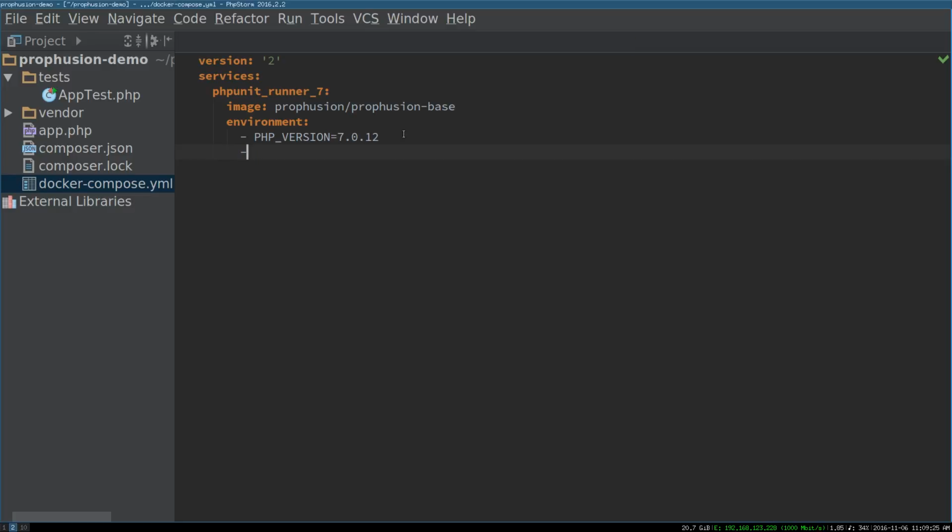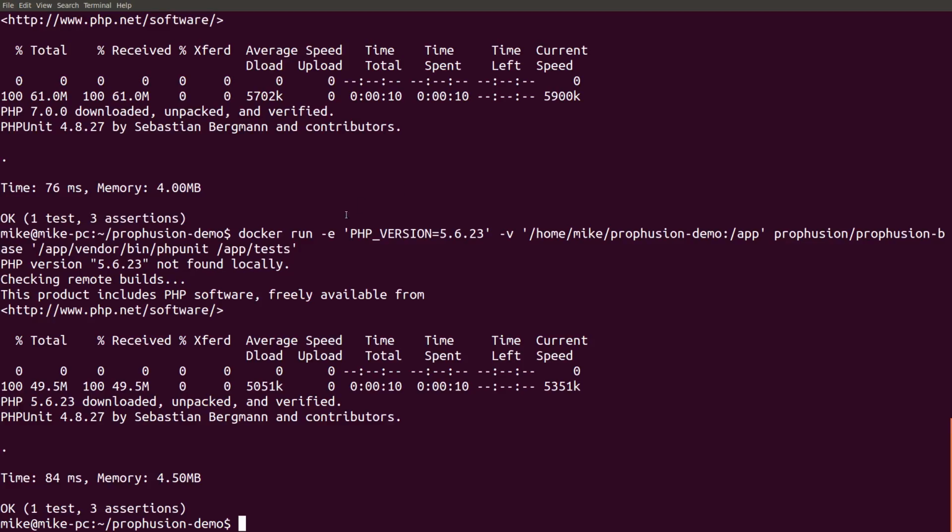Let's see what else. So we specified on the command line this thing where I screwed it up initially. This is the code to run once everything else is all started up within your container.